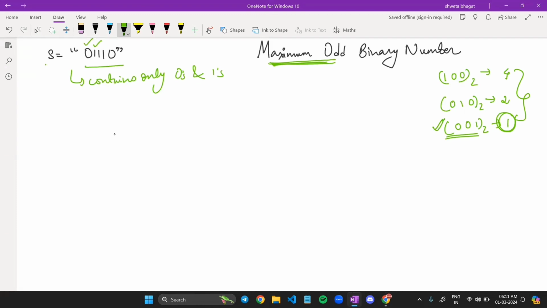Now coming back to the question, one more thing we have to note is how we convert a binary string to its decimal form. It's by multiplying its ones place with 2 to the power 0, the next place with 2 to the power 1, the next with 2 to the power 2, then 2 to the power 3, 2 to the power 4, and so on. Notice that 2 to the power 0 is 1, 2 to the power 1 is 2, 2 to the power 2 is 4, 2 to the power 3 is 8, 2 to the power 4 is 16, and so on.